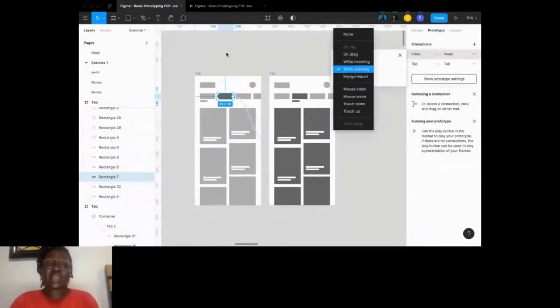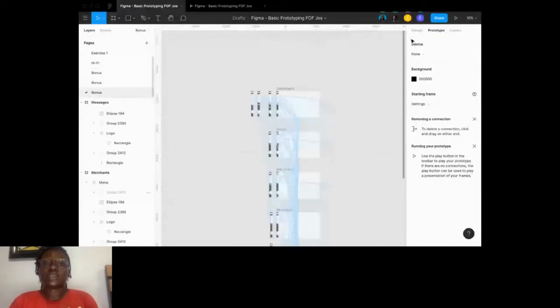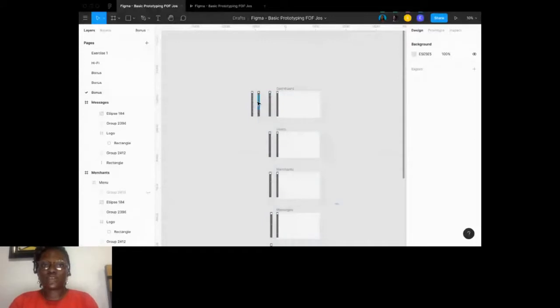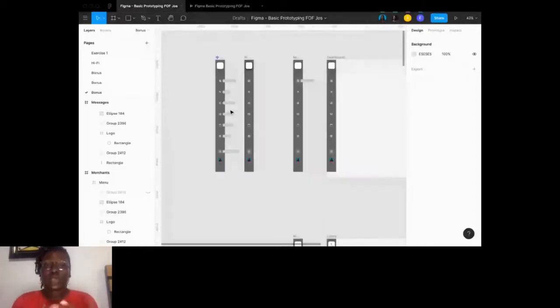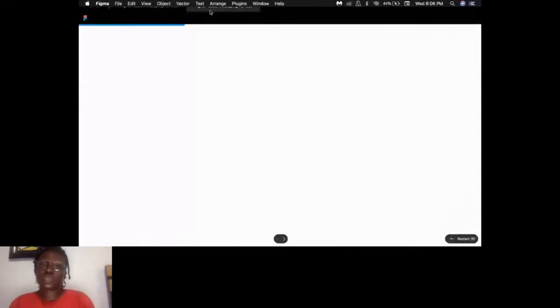On this file I have several other bonus interactions you can practice with. This is an example of a dashboard menu. I'm just going to show you how this particular interaction works. This is a typical example that you can use. This interaction was also done on Figma, so I'm just going to show you an example.